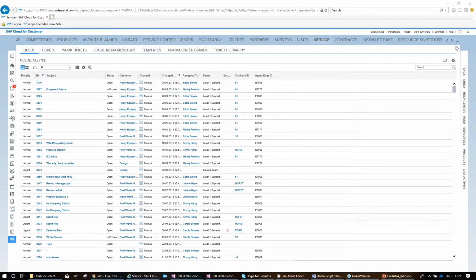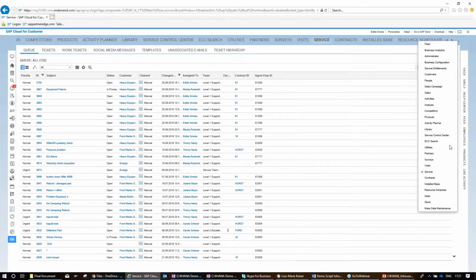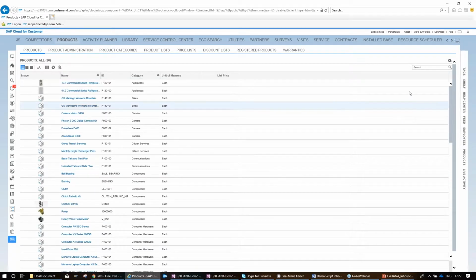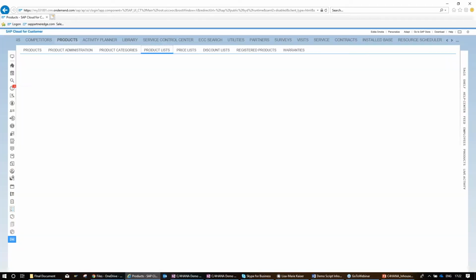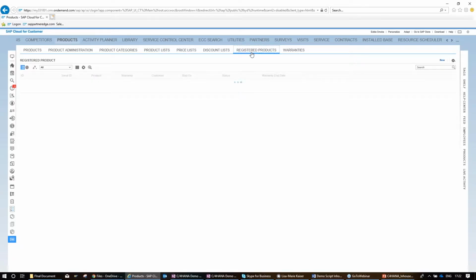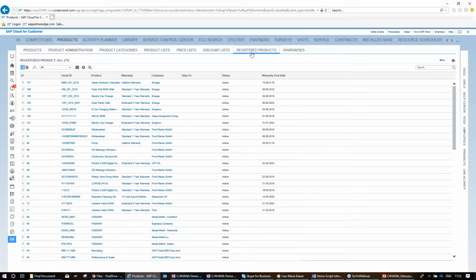I will start with showing you which data we prepared for this demo. For that, I will go to the products. We are in a service scenario. So we assume that a customer acquired a product from our company, and while selling this product, it was serialized in the backend system, and it came back to C4HANA as a registered product. So we will search for it.